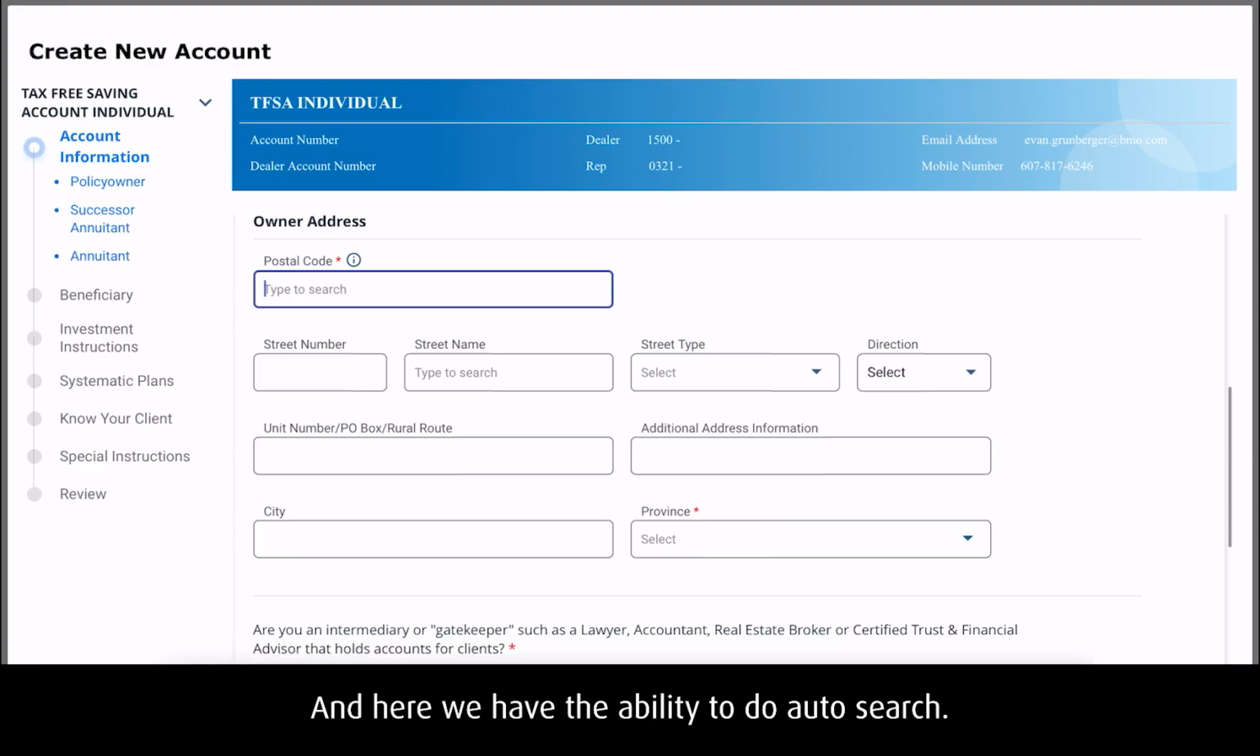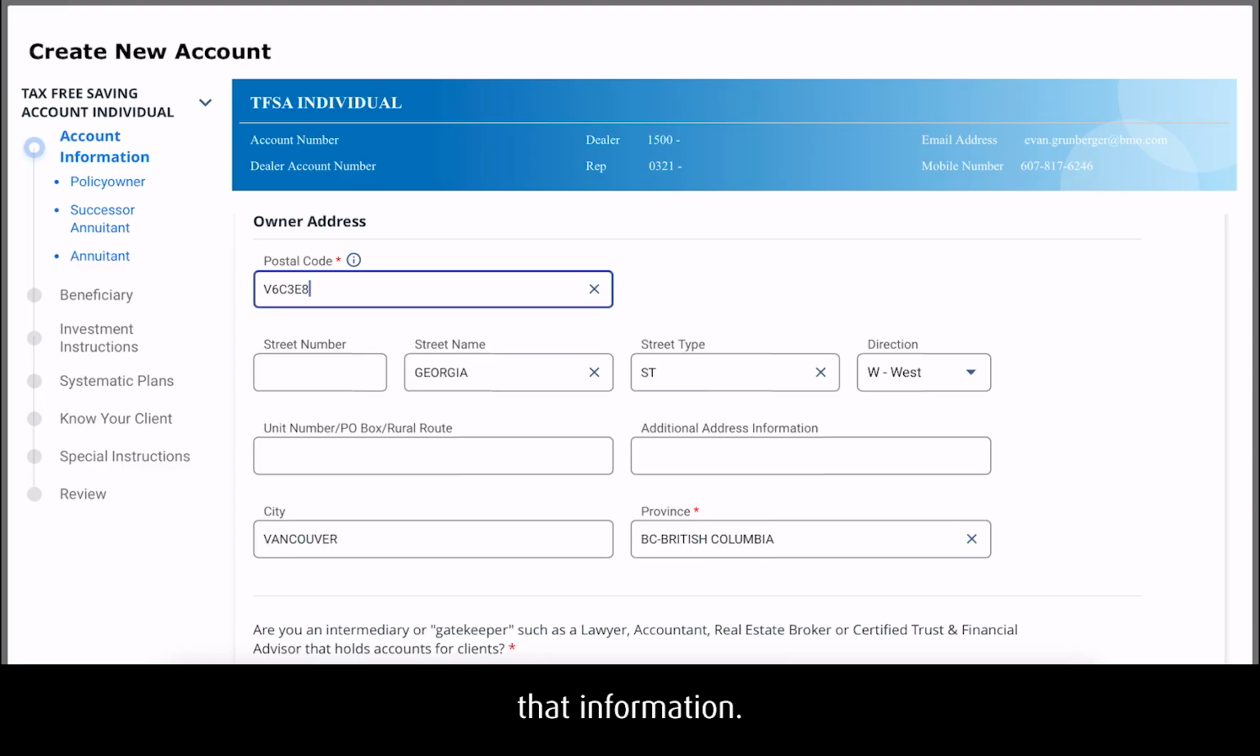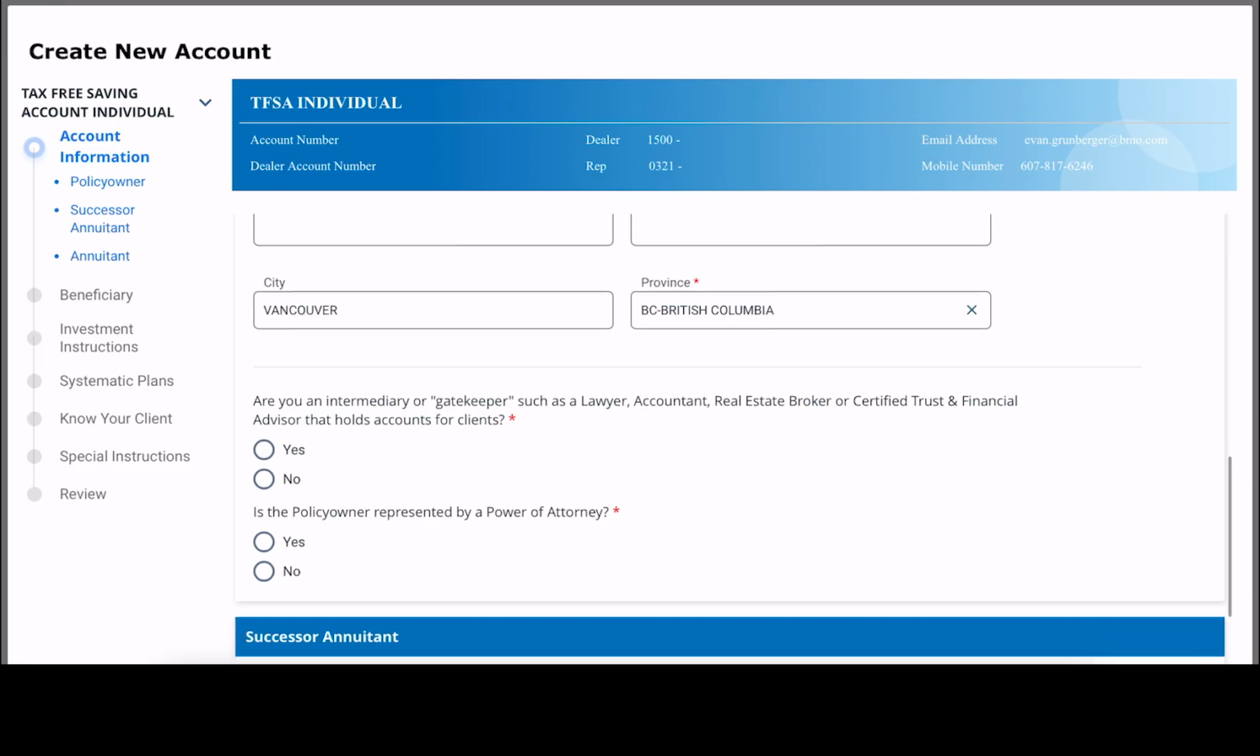And here we have the ability to do auto search. So it's a very, very easy way. We automatically query Canada Post to make sure that the information that you enter is indeed correct. For this example, I will just do the BMO Insurance head office here in Vancouver, V6C 3E8. It will automatically pull up that information, and then all you have to do is enter in the street number. In this example, I'm going to make a mistake for the street number to show you the guards we have in place for the eApplication.